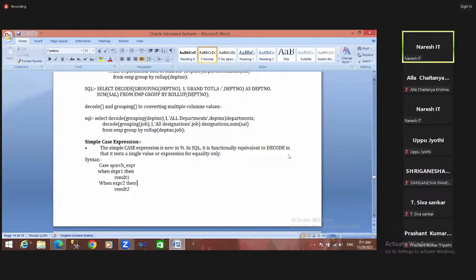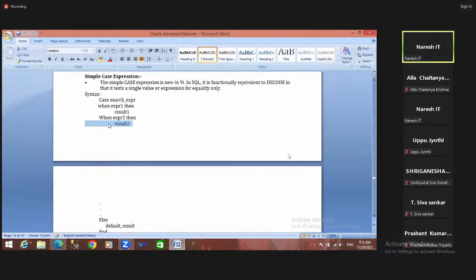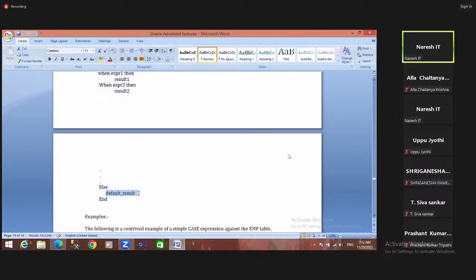Here you can place single values. So case, we write some expression. Where the expression value exactly matches, the corresponding result statements are executed, then it is closed. If all searches are false, by default, the default is executed, guys. By default is executed, then end.